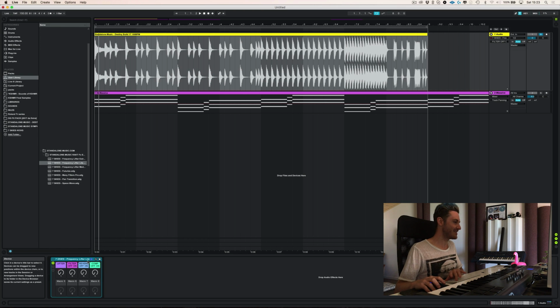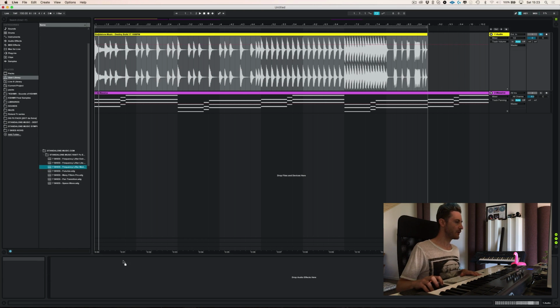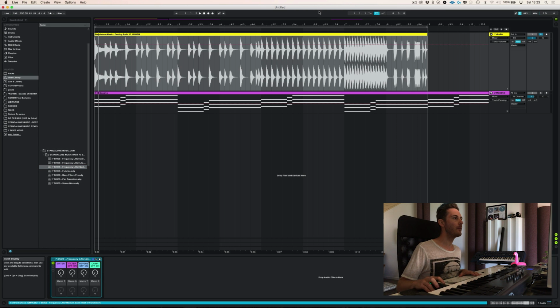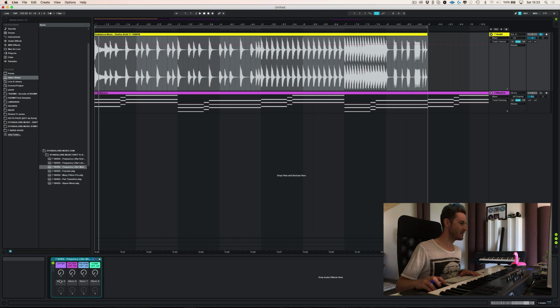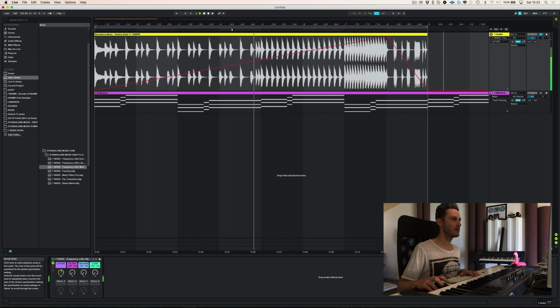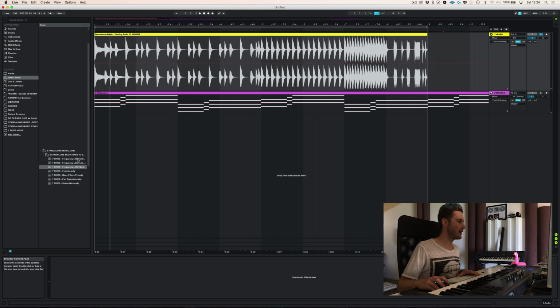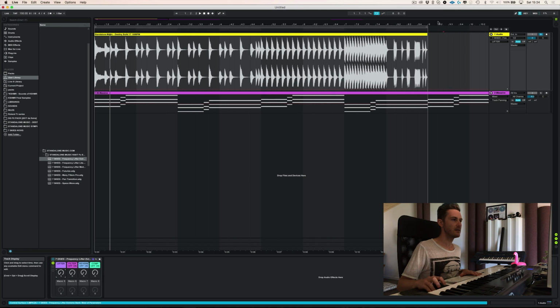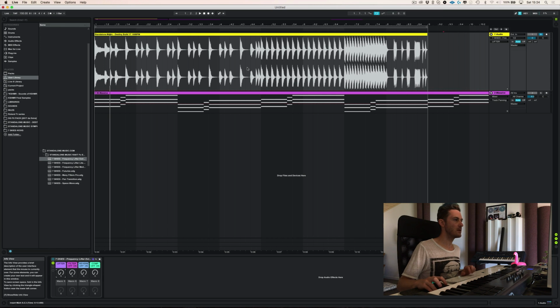But anyway, so this is the light version. If we use the mild version, this is what happens. And then we have the extreme, which is this one. And the extreme is extreme, like the frequency shifter works a lot here.